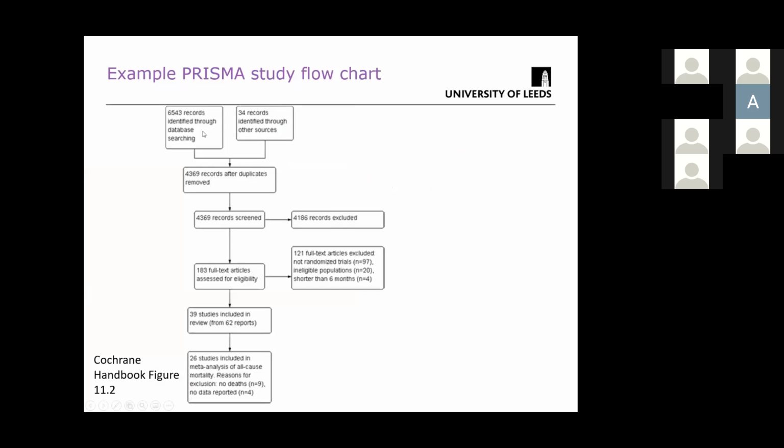As we flow down, after we removed all our duplicates, we were down to 4,000 records. Then we did our initial title abstract screen. This is where we lost records. We took 183 references through to full text screening. Again, it's really important to document at this stage why they were removed from your final set of references.